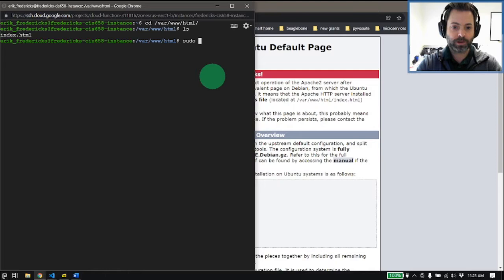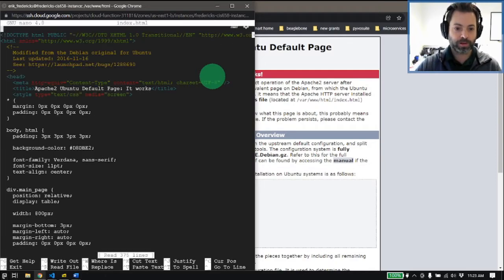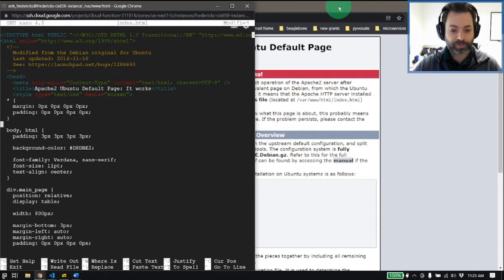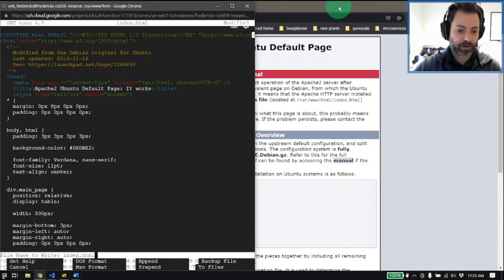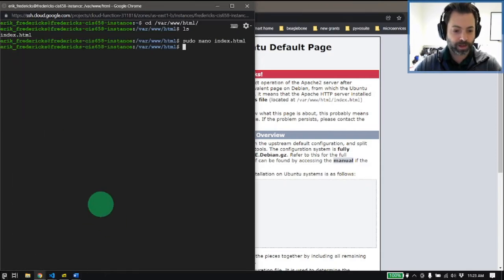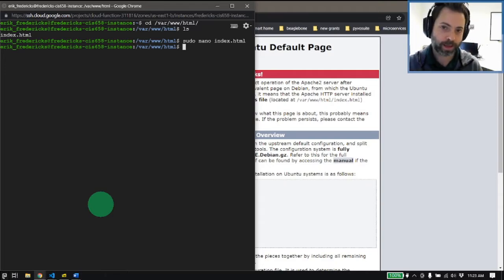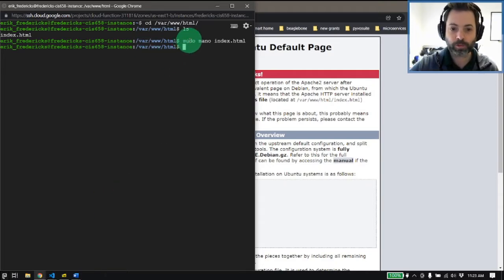So sudo nano index.html. Enter. So here we have a text editor. I can basically just type in like a normal Word or Notepad type thing. If I want to save, it's Control O, and you see file name to write, index, enter, and then Control X to exit. Make sure when you are editing files in this directory, you preface it with sudo, because watch what happens.